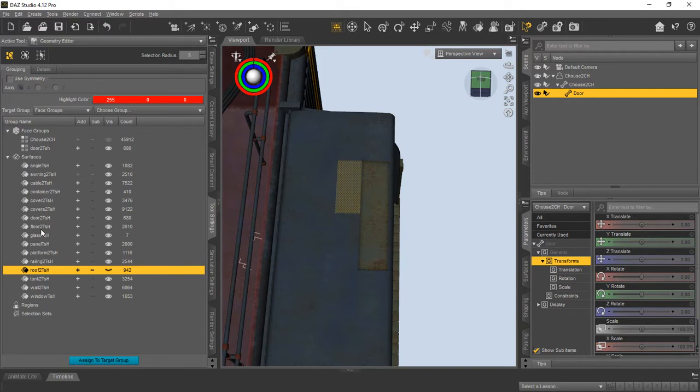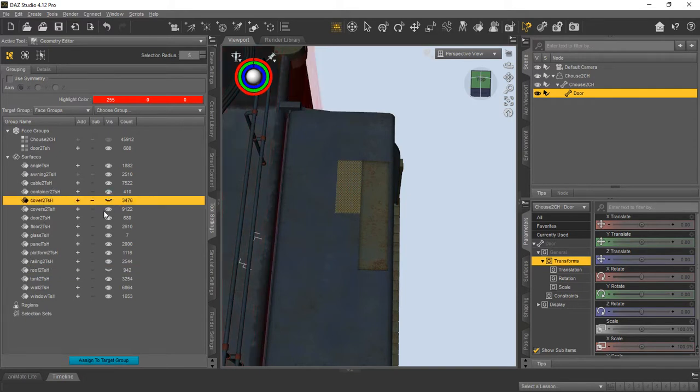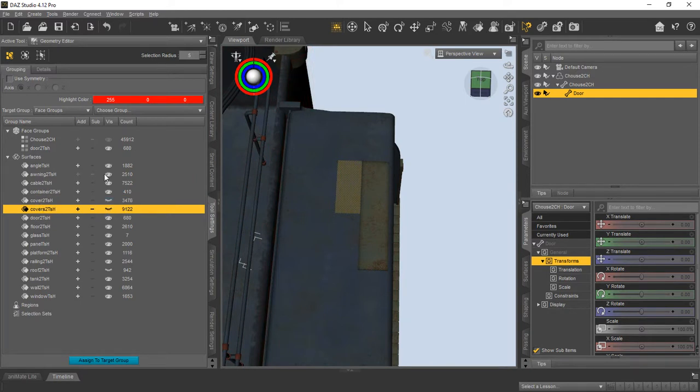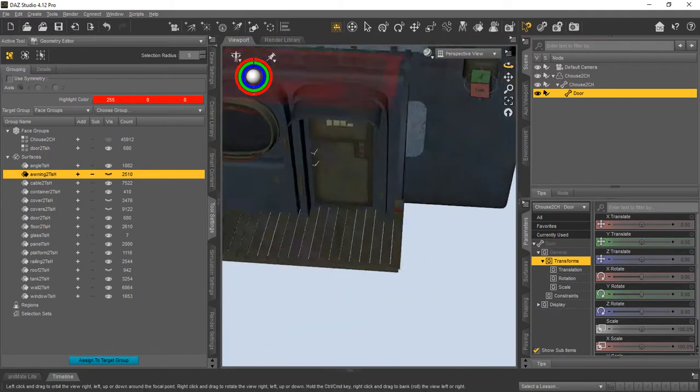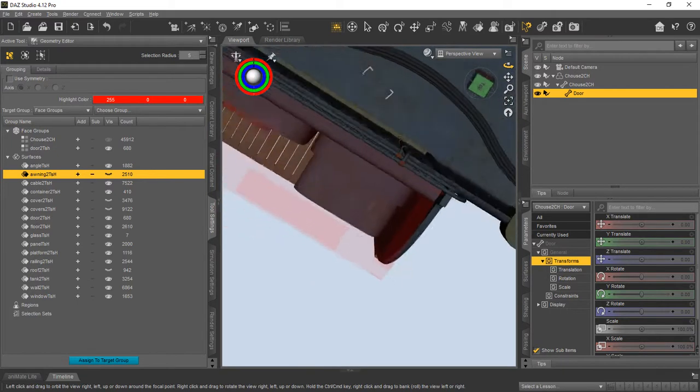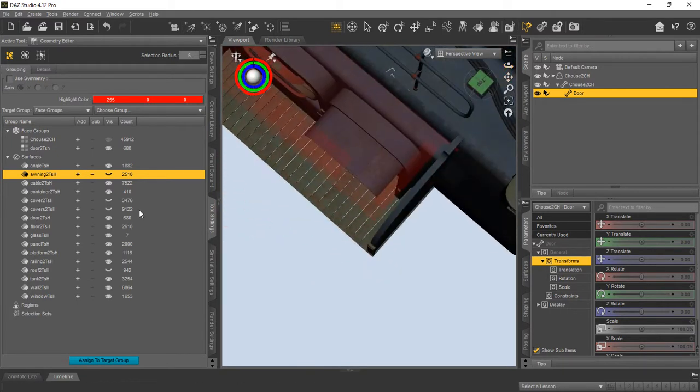Let's see, tank, platform, and maybe it's a cover here. And there's another cover. Awning. Oh, there you go. That makes more sense. So we can get a better idea what the door is. There's the door. So we can hide the rails.